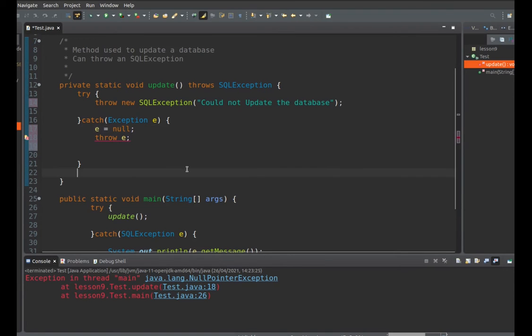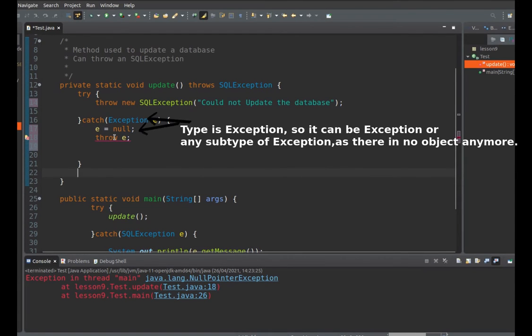and as you can see, I'm getting a compiler error here: unhandled exception. Now why is it an unhandled exception?